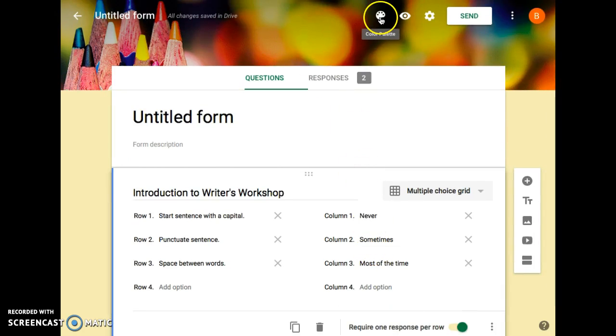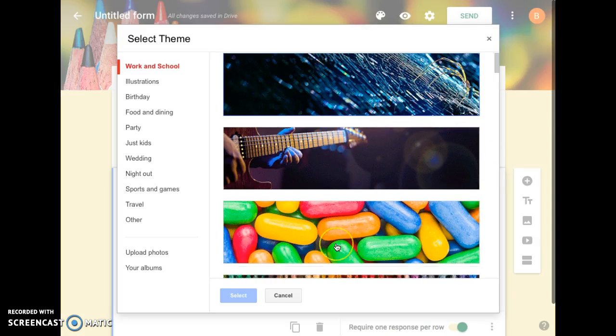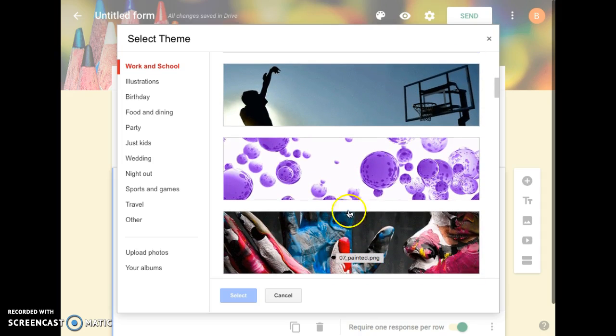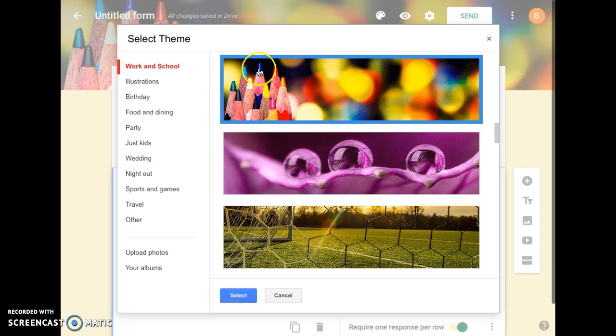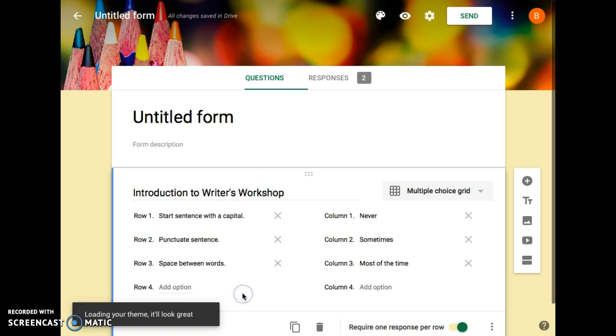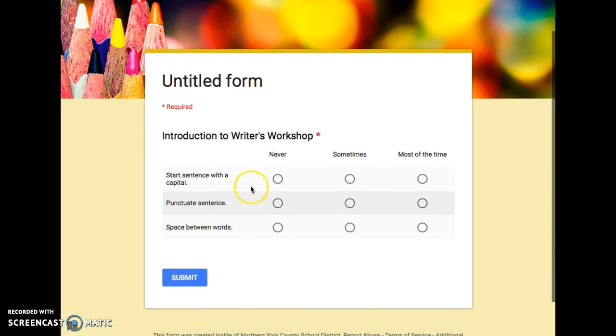If I click on my palette this time and select the mountain, I can choose another different theme versus just the boring color. So I chose the crayons, or color pencils rather, sorry. Now when I view, I can see how it forms into more of a rubric sense versus just the question and answer like before.